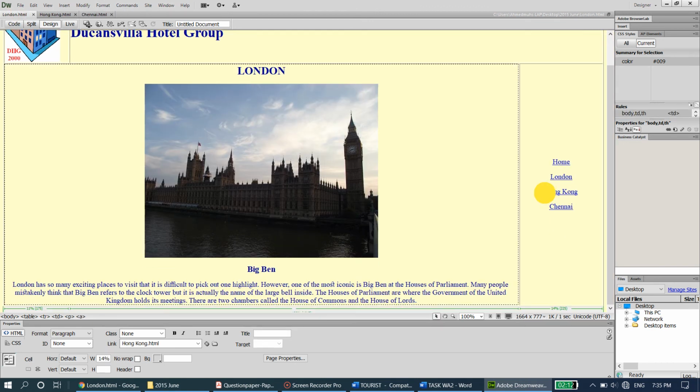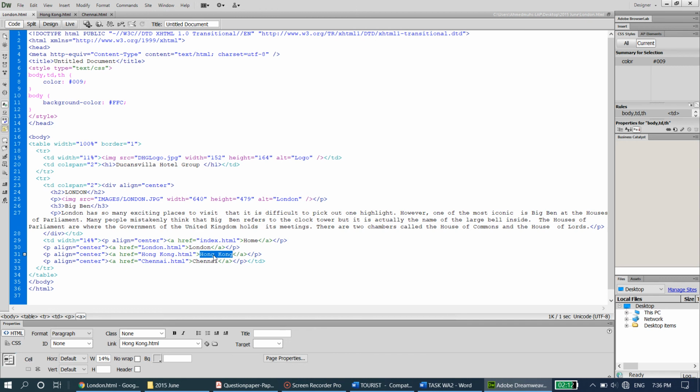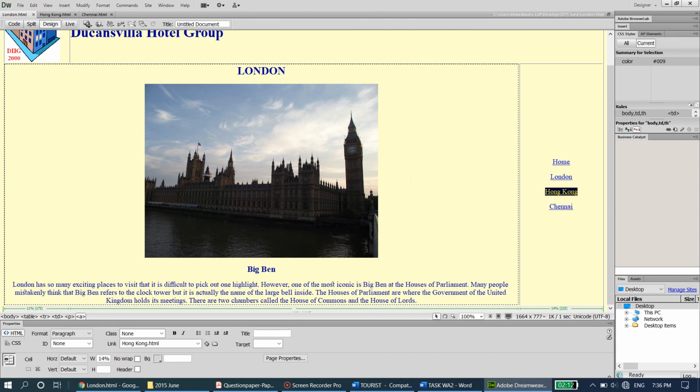So what did the question ask us? The question told us to show the coding that was used to create a hyperlink to the Hong Kong web page, right? So the hyperlink to Hong Kong is over here. What you do is you simply select Hong Kong, and if you go to the code view, it will show you the code that was used to create that hyperlink. So just select this entire sentence. That's it. This is the coding that was used to create a link to the Hong Kong web page.